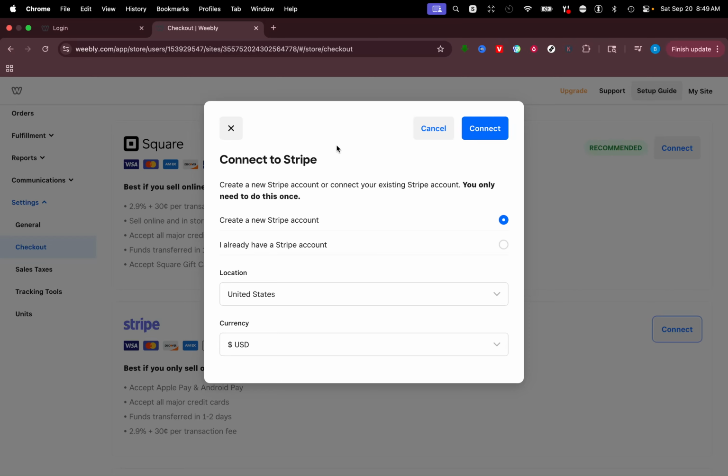And there you have it, a simple, effective way to add a payment method to your Weebly site. By following these steps, you now have the capability to conduct business transactions smoothly and efficiently.